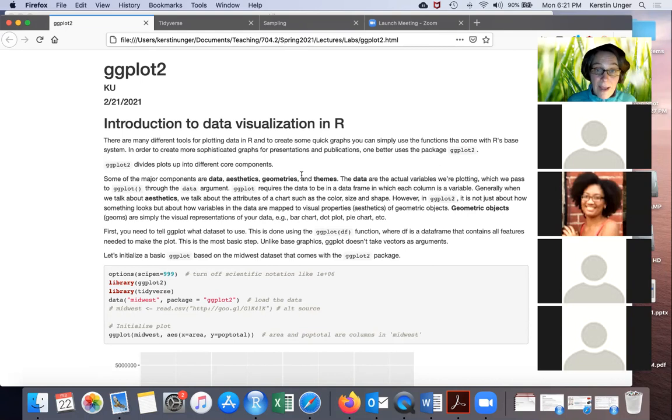And then it has a component called geometries, which is, again, a little easier to understand. You can think about geometries, it's not 100% true, as different plot types. A geometry might be a bar chart, a line plot, or a scatter plot. So it's basically a visual object: how you want to present the data and what kind of graph. And it has themes that change the overall appearance of your plot.